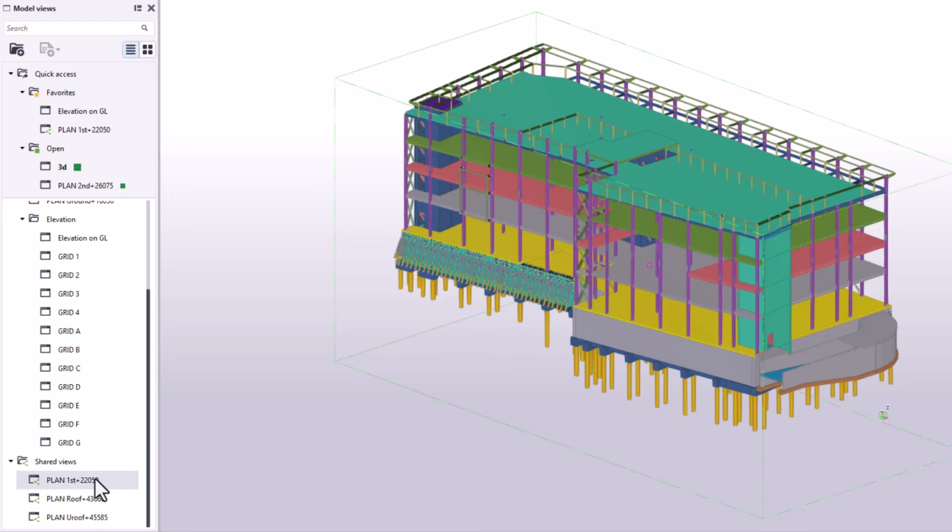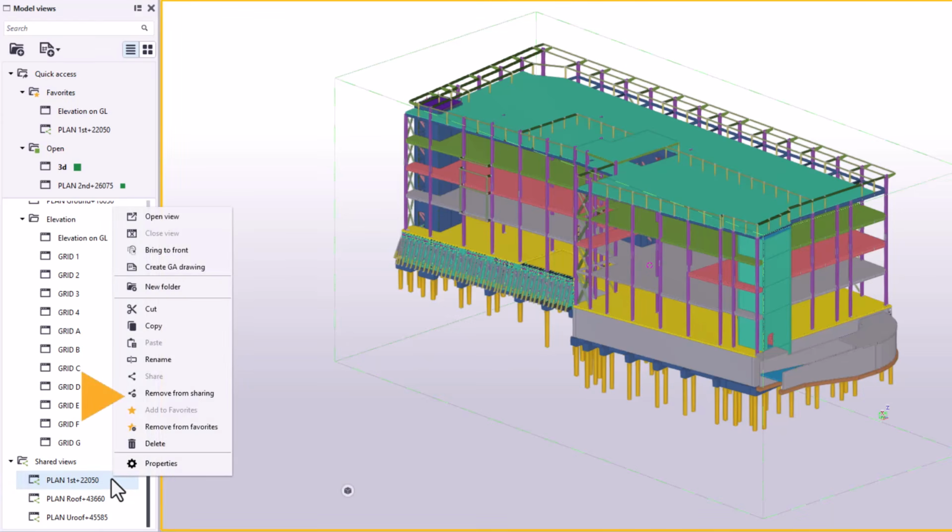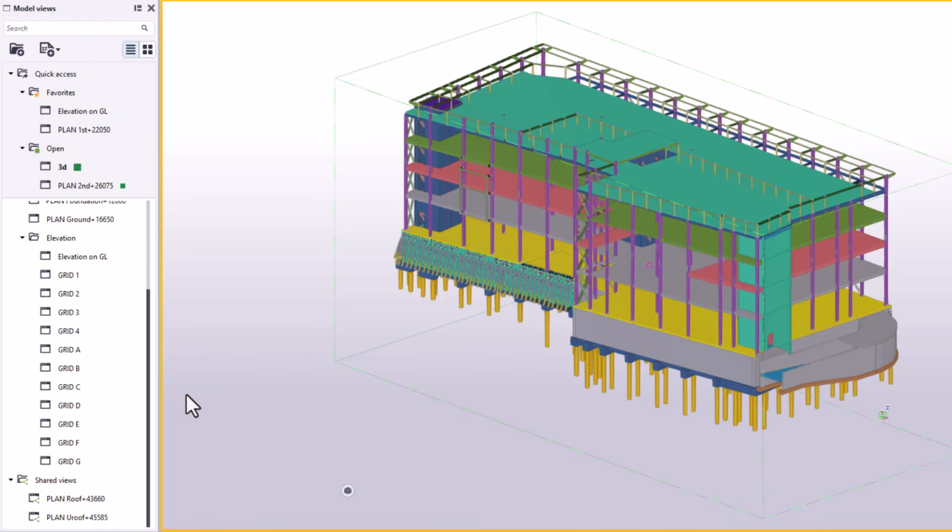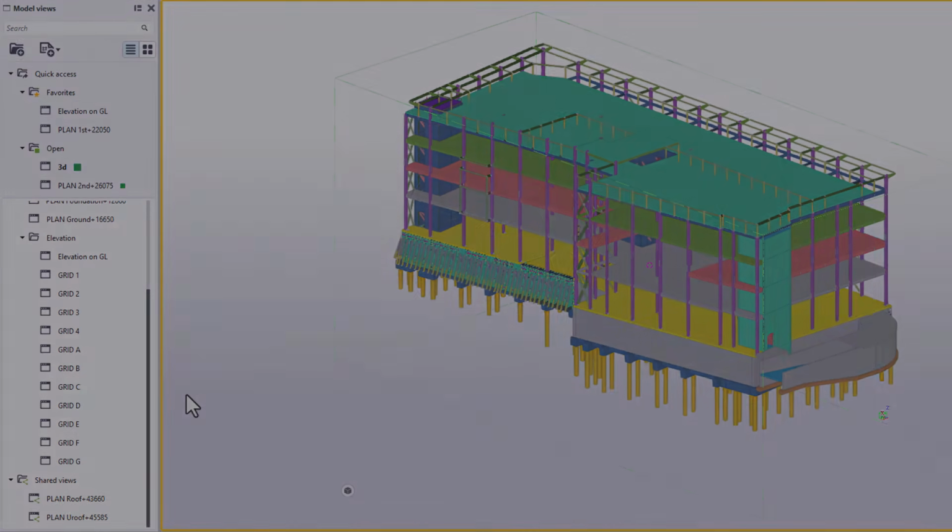Note that the share option is available only if the model has been shared using Tekla model sharing. The views will be shared after the next write-out. To stop sharing, simply right-click and select Remove from Sharing, or drag the view back to your personal folder.